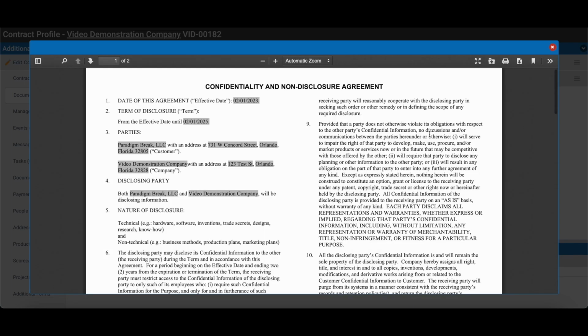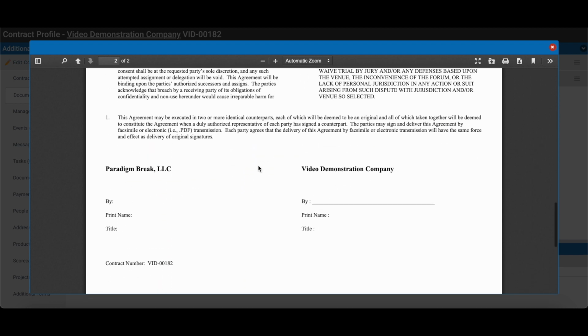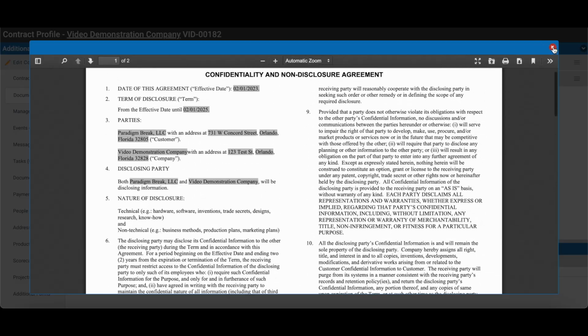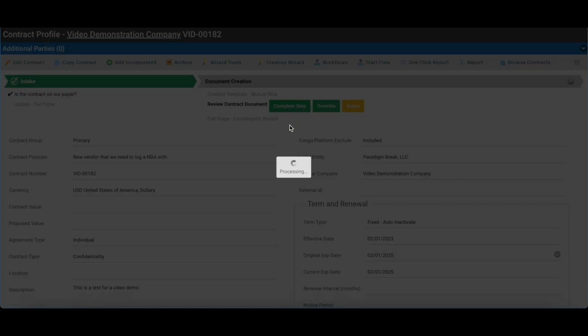And at this point we could make changes to this document if we wanted to, but we can review it here. We see the fields that have come over from the request from the contract profile have been merged into this document. And if we scroll on down, we'll see a signature block with the company name, Video Demonstration Company. And when we're done, we can close this out. And that was the step. We basically had to review that contract document. Contract manager has been assigned to do so. So we're going to go ahead and complete that step.